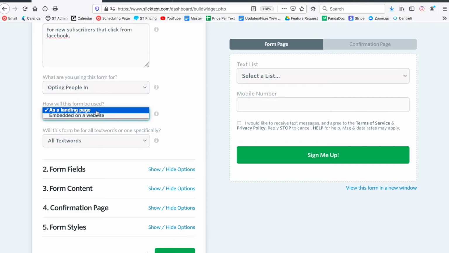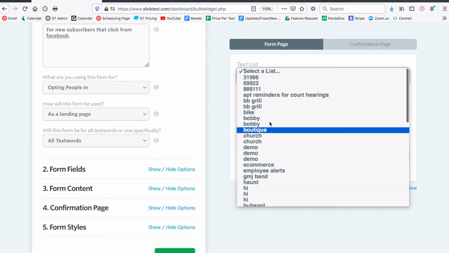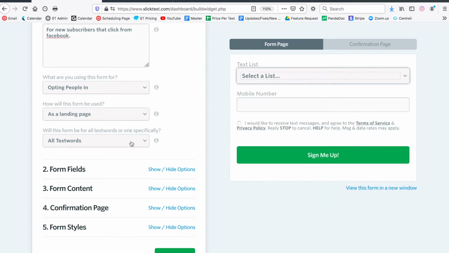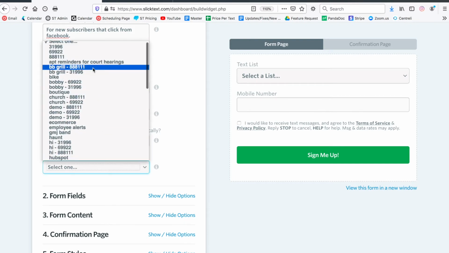We're going to do a landing page, and we want to specify the text word. I only want these people to opt into one list. However, you can make a form that allows them to select whichever list they want to join. This one's just going to be for a single one. And then we'll select, we'll say BB Grill list.